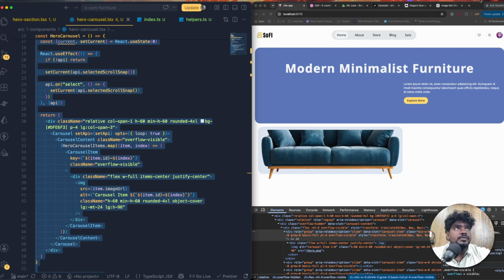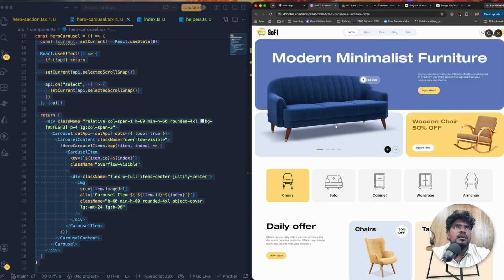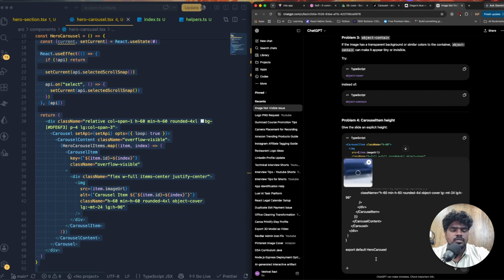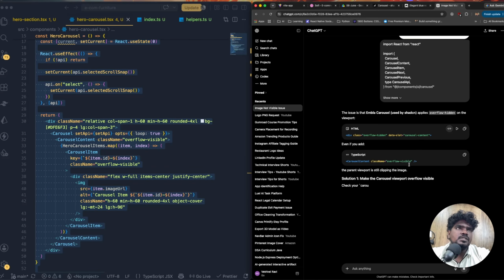Let's get the ChatGPT one more time. Let's give this, and let's ask this: I want to display this image overflow visible just like the reference image. That is going to give us the suggestions.